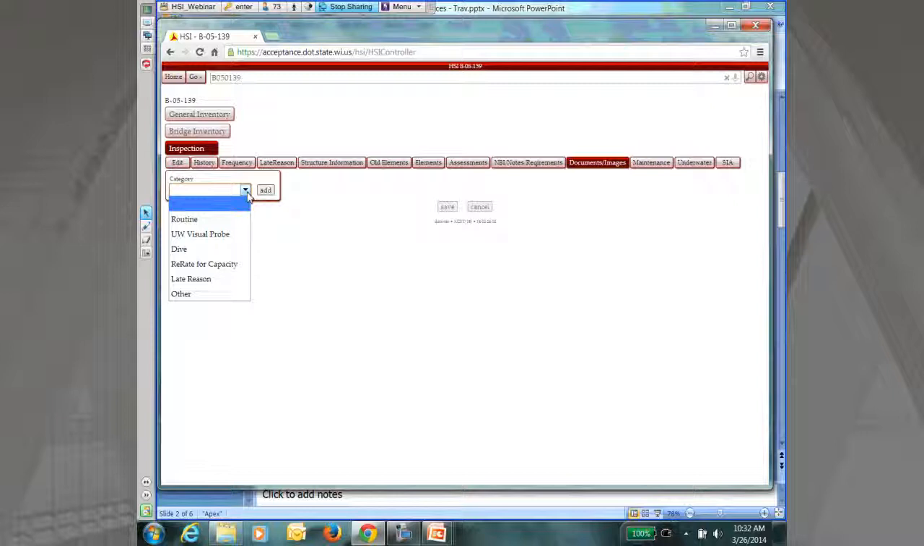These reasons are dynamic, so the late reason is appearing because we had a late inspection. If it wasn't there, there would be no late reason in that drop-down. Re-rate for capacity: if you remember on our structure information tab, we checked re-rate. So when you check that, you'll get a re-rate category. So you could use that particular category to upload sketches or photos that are specific to the re-rating that you're looking at. Also remember we had the dive and the underwater visual probe. So as a dive inspector, if you have a report that's much more in-depth than what we're capturing here, and you typically upload that PDF, you'd select dive, add that PDF specific to that dive inspection, and on and on and on.